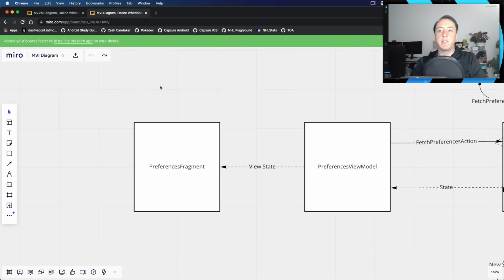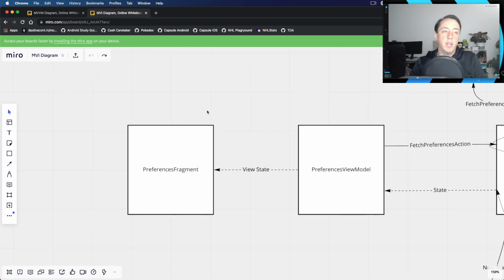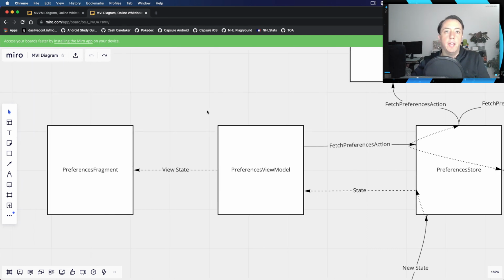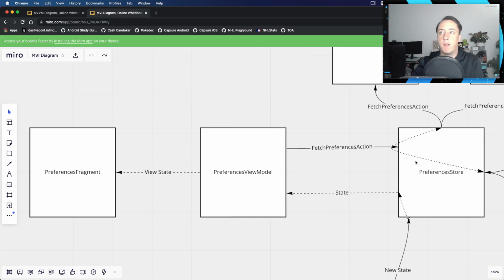It starts the same way. We have our view, which is a preference fragment, and it observes some view state that comes out of a preferences view model. But the way this view model is different is that it doesn't interact with any dependencies like a repository or an analytics tracker directly. It only has one dependency, which is our preferences store. A store is a state management container. So this is our source of truth for what the state of the screen is going to be. And it exposes that state for the view model, which will then pass it back to the view effectively.